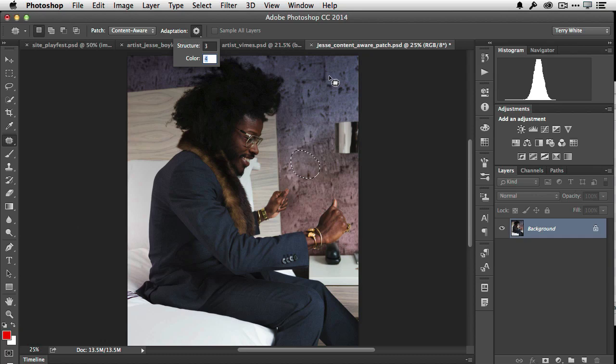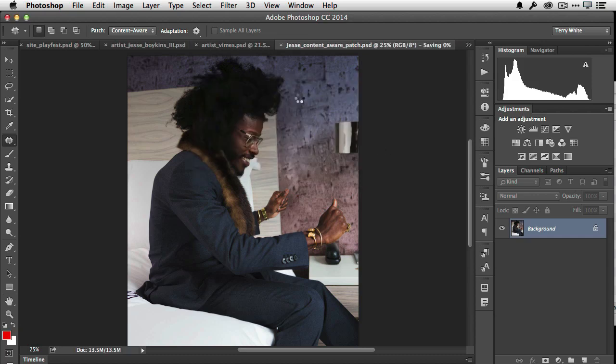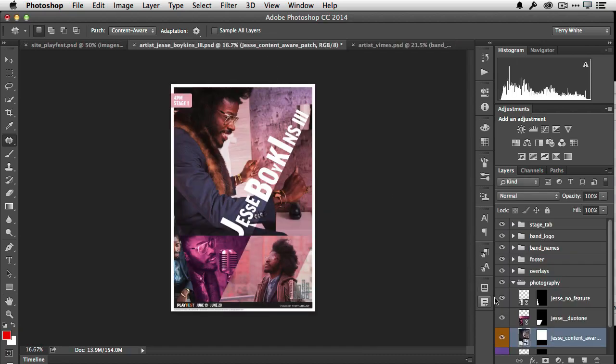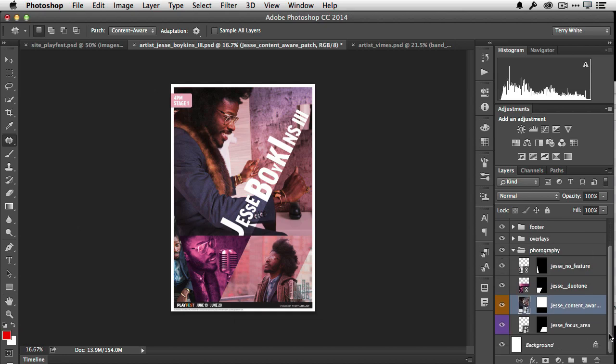Okay, so with that, let's go ahead and deselect, and we'll close this and save that change, and we'll head back to the main composite here where we're going to do one of my favorite things in this version. It's just kind of cool the way it works, and that is Focus Area.